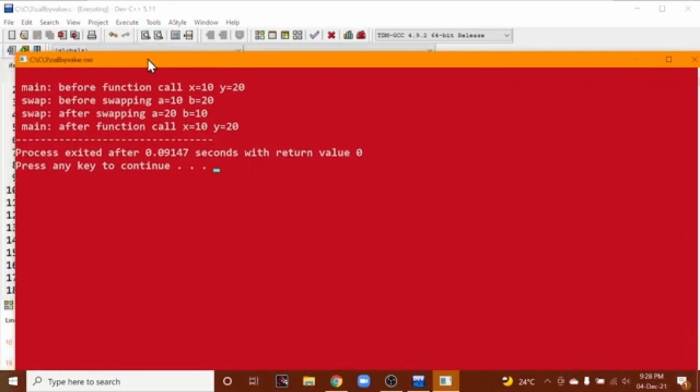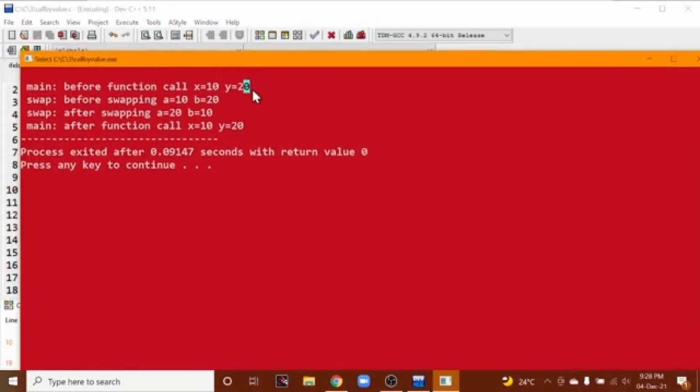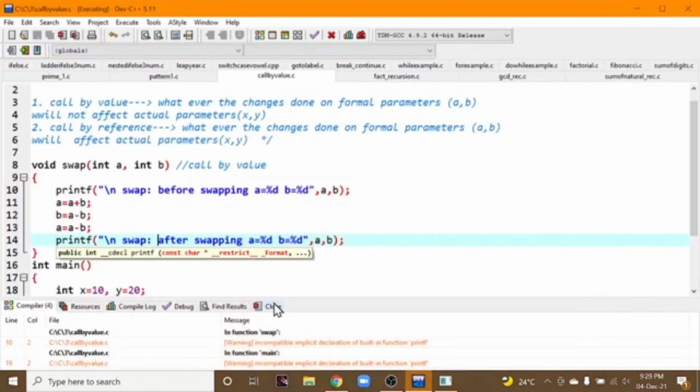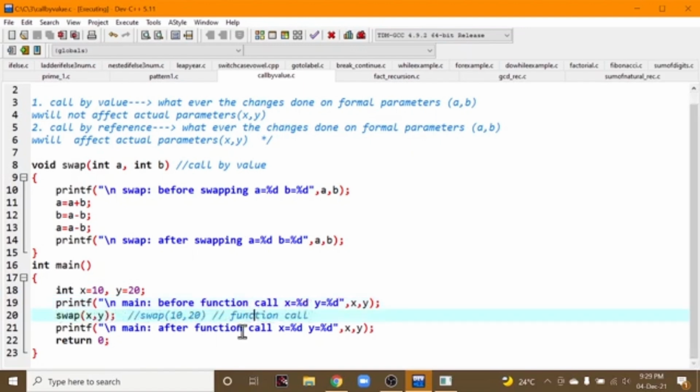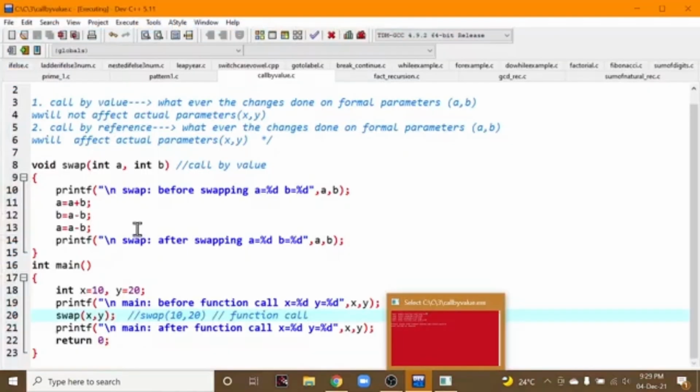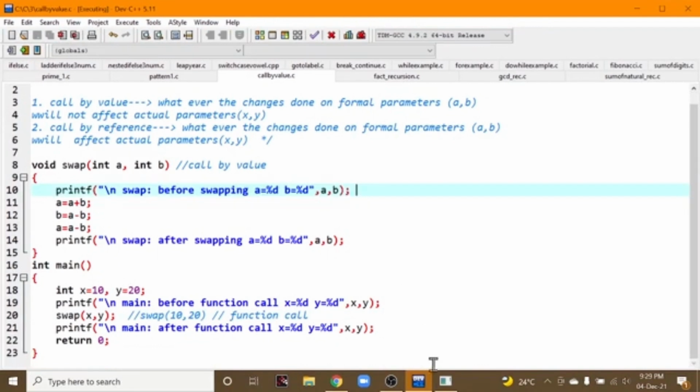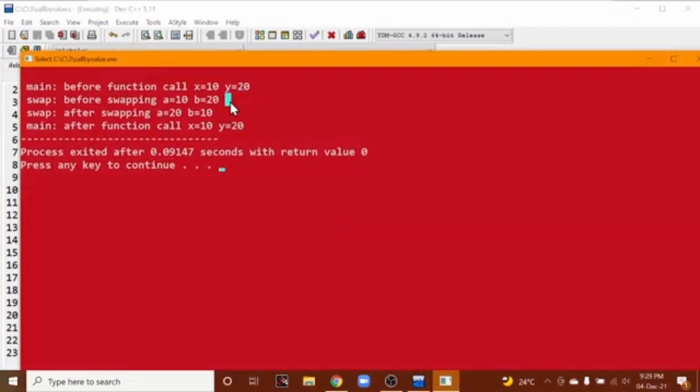You can check. Before function call, x is 10, y is 20. Swap of x comma y, what happens? Swap of 10 comma 20. So it has moved into here. Here also swap of 10 comma 20.